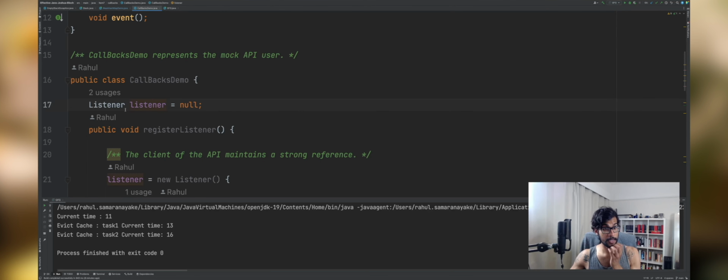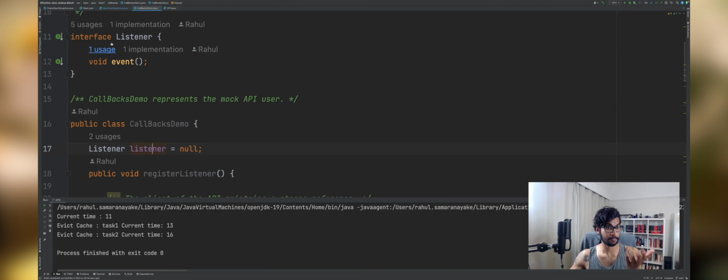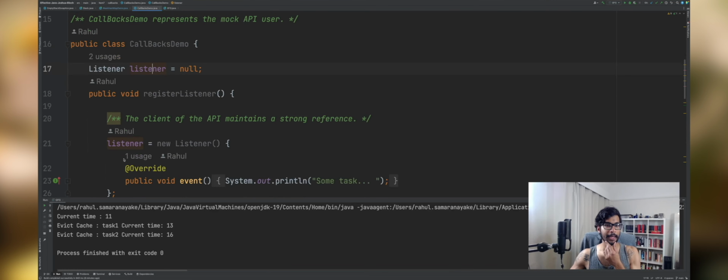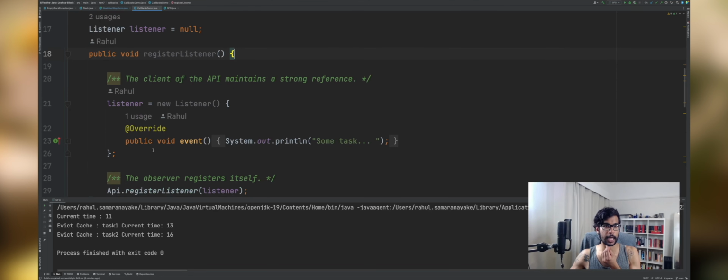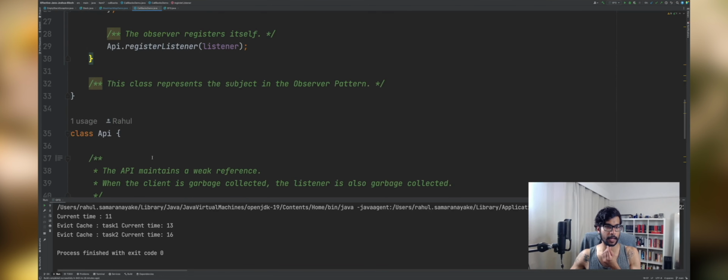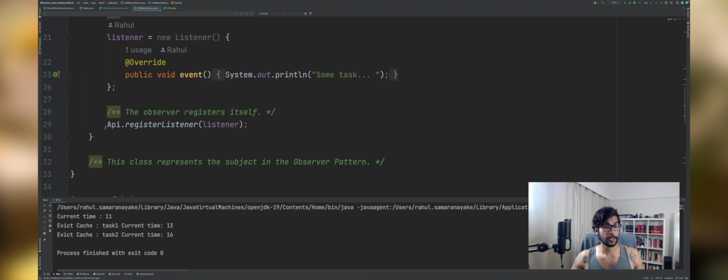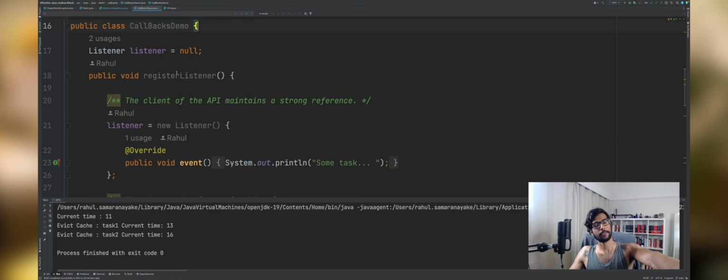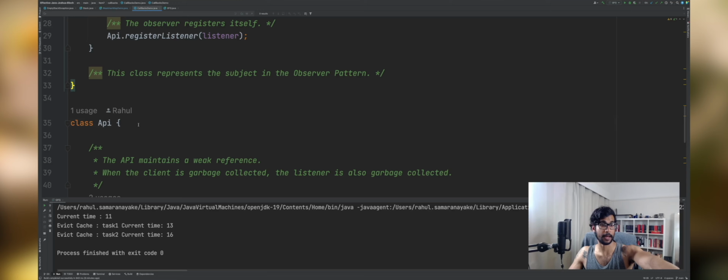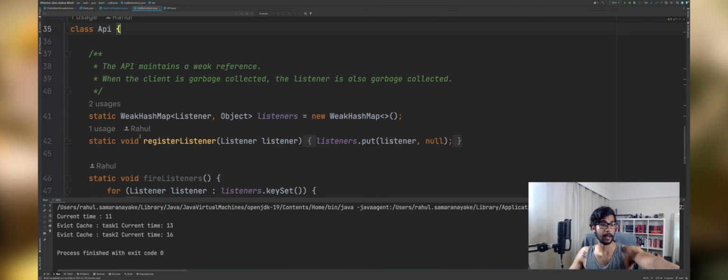Initially, I've defined the listener here. This listener is of the type, the interface listener. And then we've got to initially register this listener. That's what the client would do. The client of this API would do that a bit later, because the observer of this API has to use that method and register itself. This is a bit confusing. I should have maybe used a separate class and called it the client, but this callbacks demo class is the client of this API. Just keep in mind.